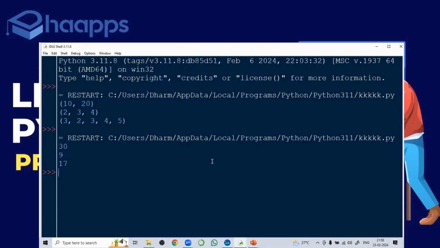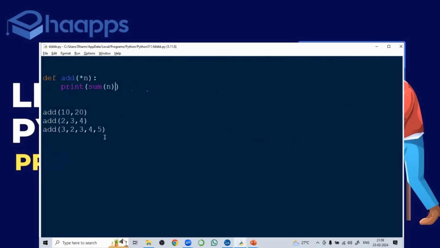Okay, so how to add the elements with logic, with the for loop? You have to try. How can you add the elements with the for loop? That logic building you have to work on. Is it clear, everyone? Types of arguments. Okay, I hope it's very clear. I'll explain using the for loop also.